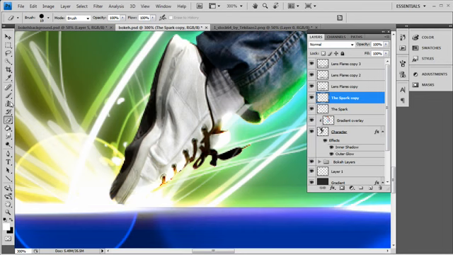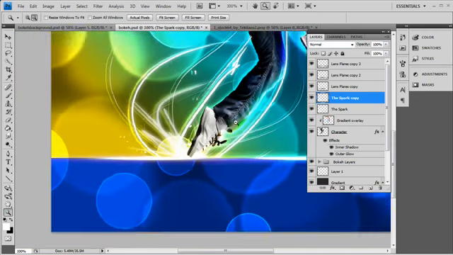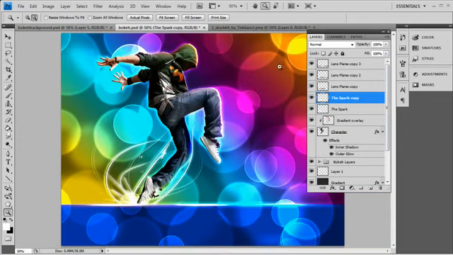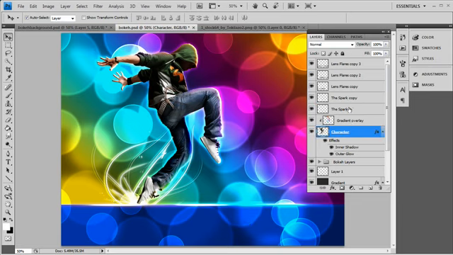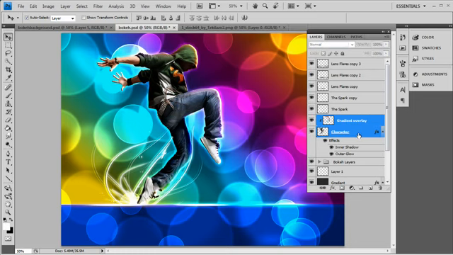Now I'm going to zoom out. And as you see, it looks like his toe was sliding on that ground there pretty decently. You can even bring the character down with the gradient overlay. Bring him down a few pixels.